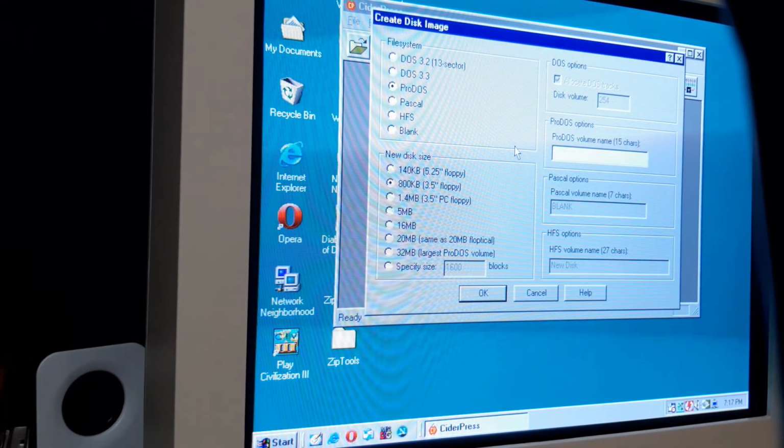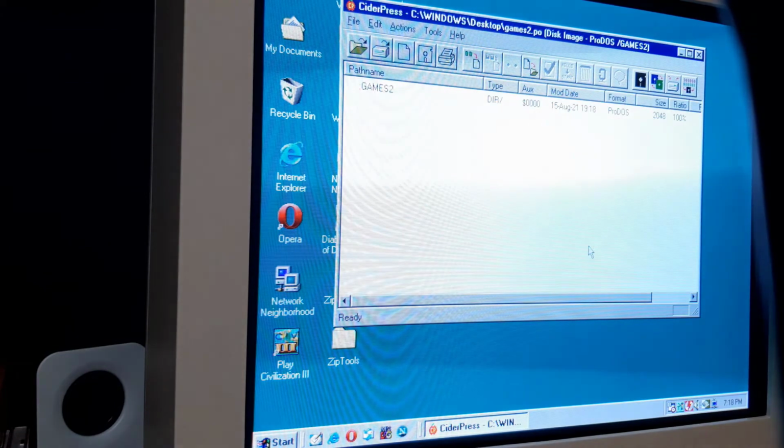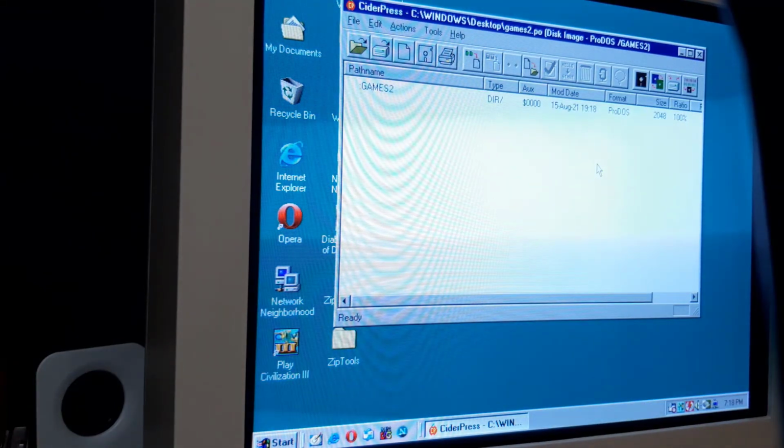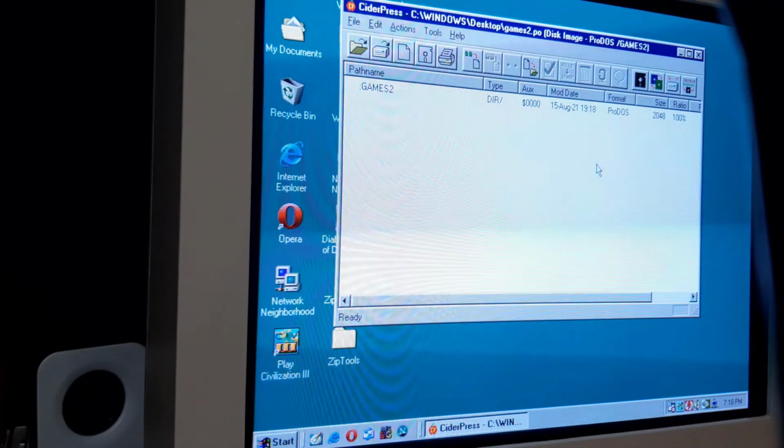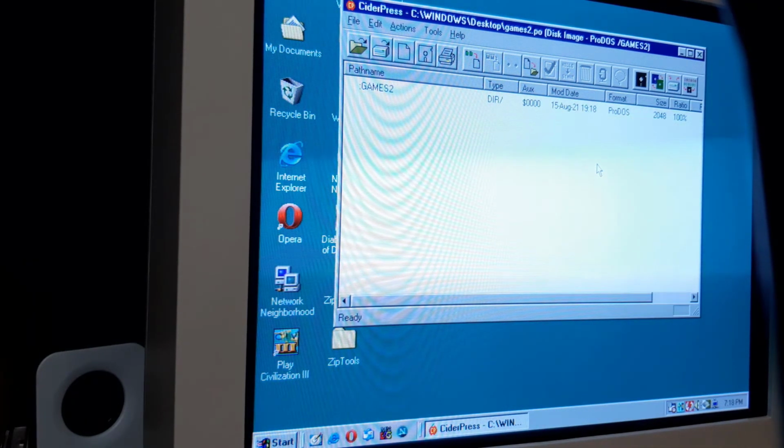It's better if I actually spell it correctly. Games 2, and okay. And where I'm going to save it on my desktop, so Games 2 here, and save it. Right, so this is my brand new image. It's blank, there is nothing inside. So what we're going to do now is we're going to add those DSK images that we downloaded from that website previously.